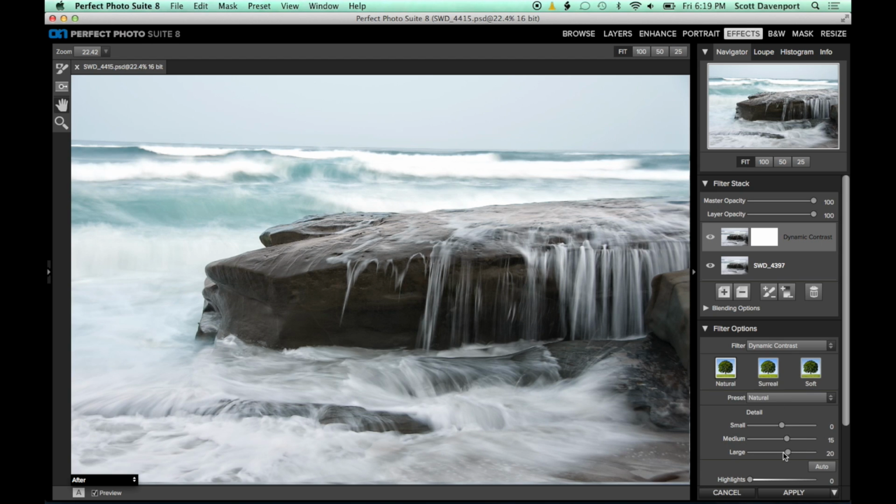So I'll play with the sliders here, and the large and medium sliders will be good for the rock and some of the waves in the foreground. Now for these slivers of white water, the small sliders are really going to bring those out. And I'm really just moving things up and down, watching how the image changes, and about here is looking nice.